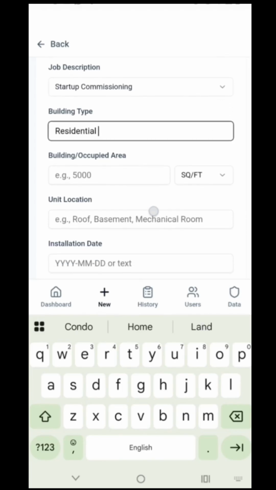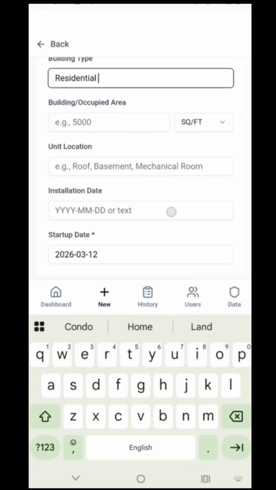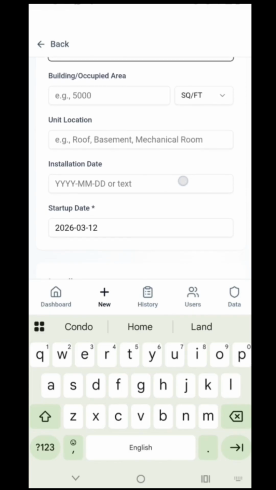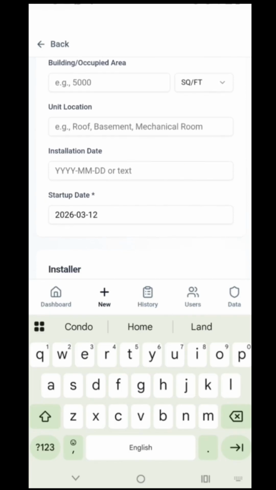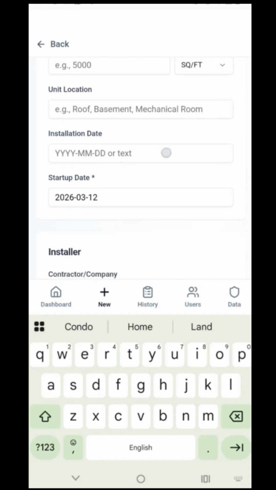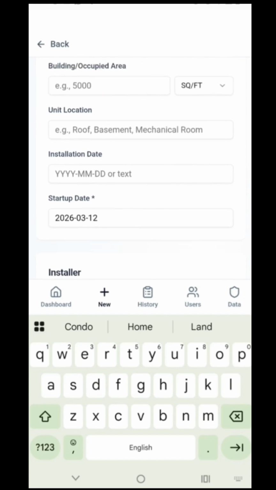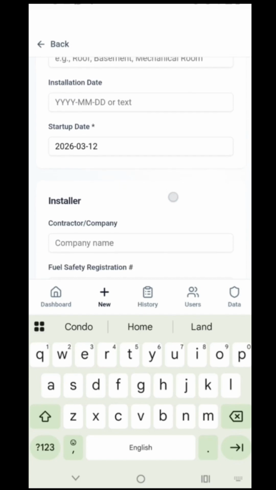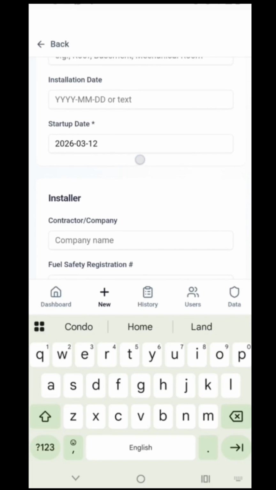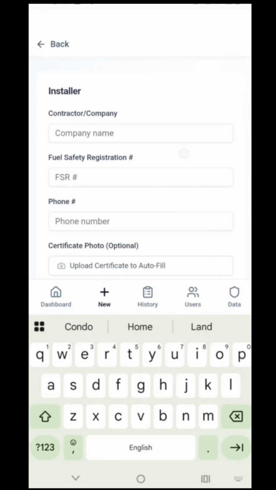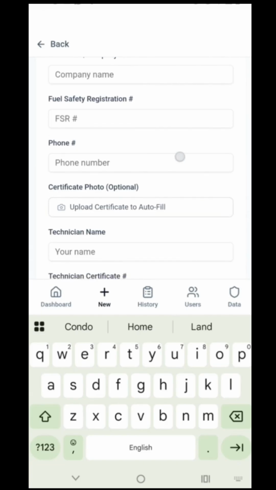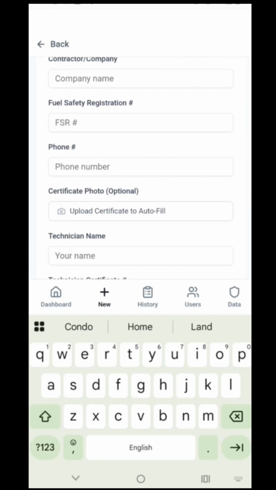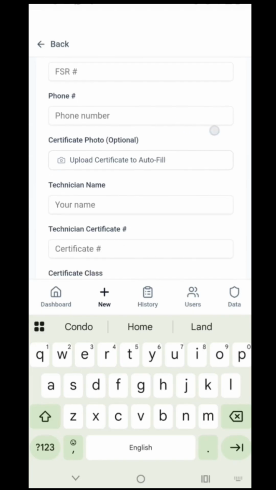And you can enter your square footage because when you're doing air conditioning you now have to record your square footage. And then you can enter your date. Here's your installation date, here's your startup date. If you select service, this will be your service date here. And then you enter your company information, company name, TSSA number, field safety registration number, your phone number.